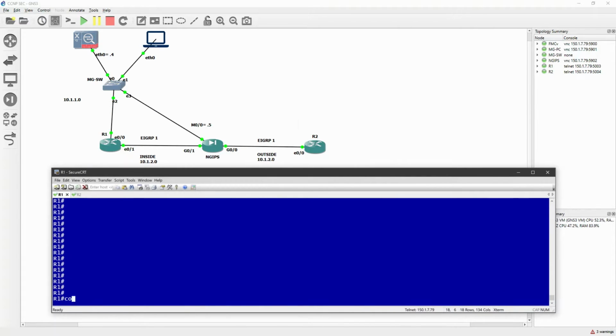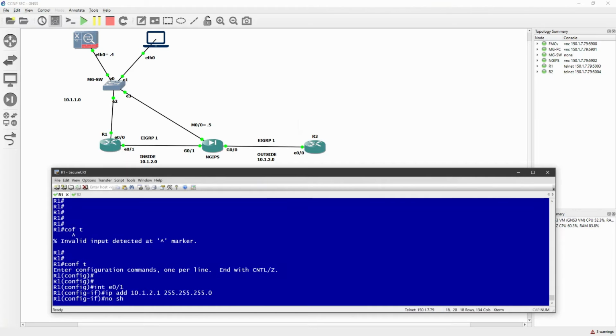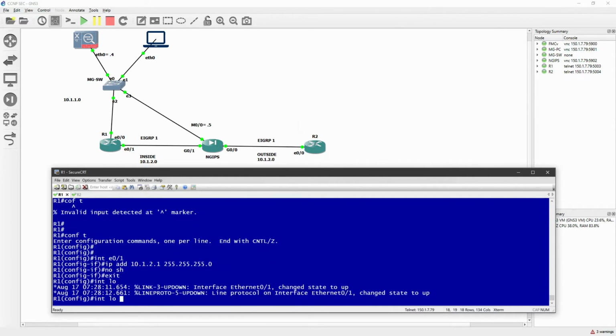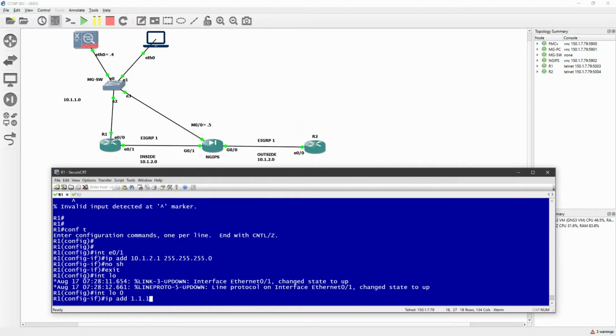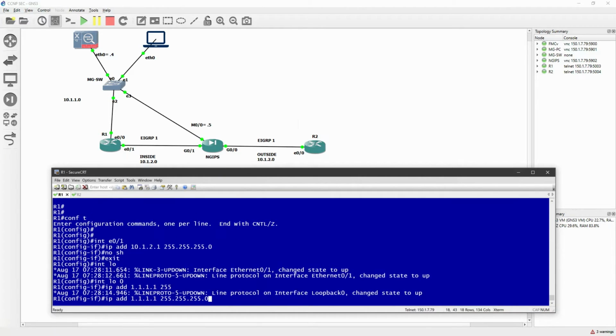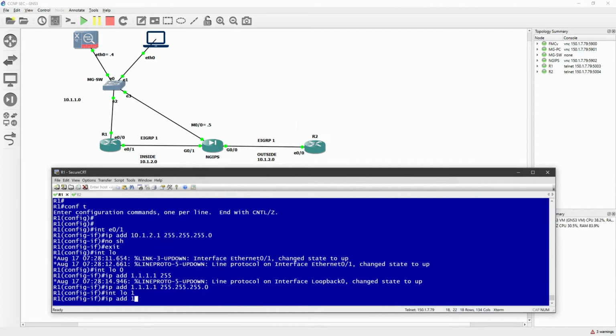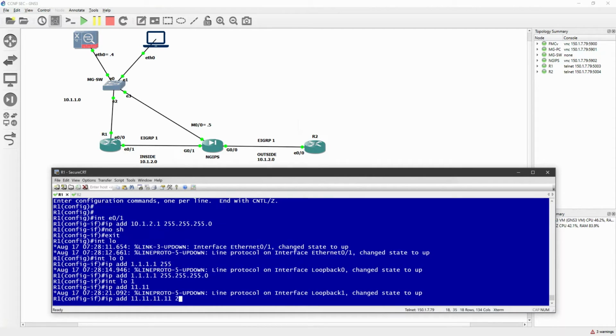Right, so router 1, config t, interface E0/1, and the IP address will be 10.1.2.1 255.255.255.0 and no shut. Exit. I will create loopbacks over here, so loopback 0, IP address will be 1.1.1.1, and interface loopback 1, IP address will be 11.11.11.11.